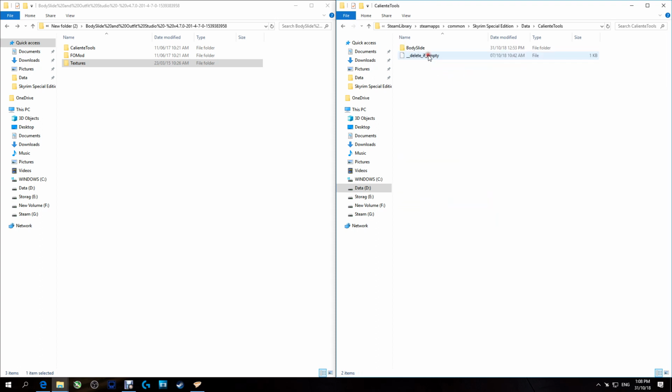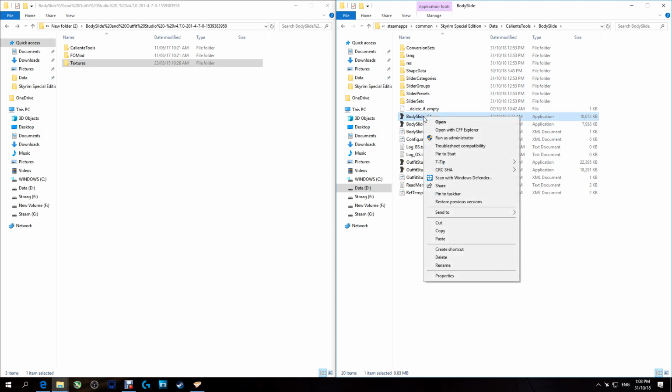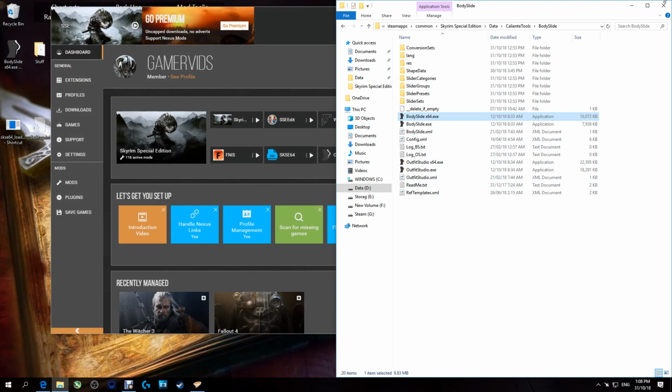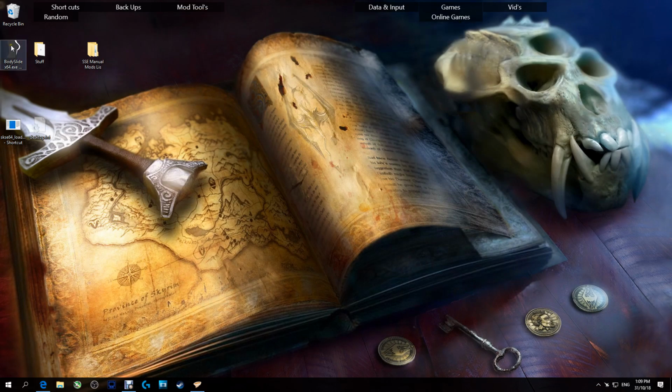So now what you want to do is go into Caliente's tools, go into BodySlide Studio, and then come down here, right click on this, go send to, and then create shortcut to desktop. So we're going to do that. We're going to close out of all this. It's created a shortcut on my desktop, and this is where you'll run it from now on. Unless you want to keep going into there, it's completely up to you.